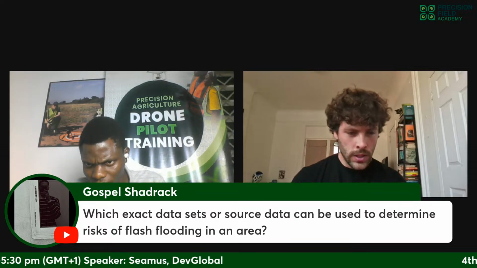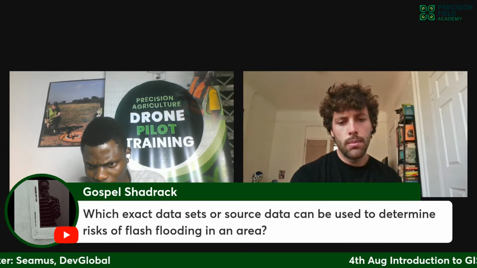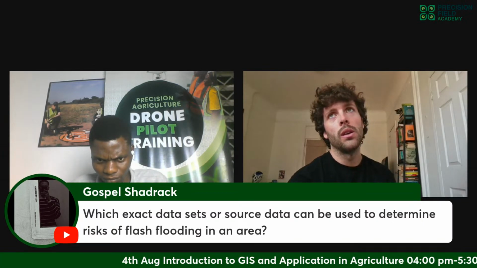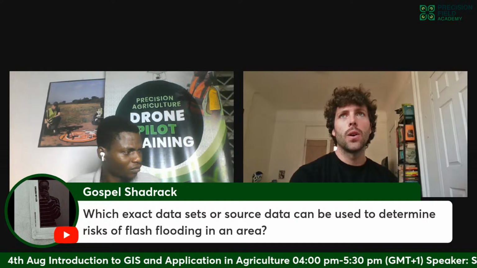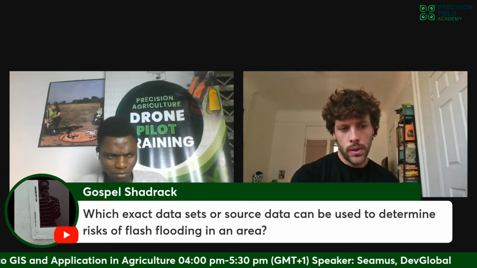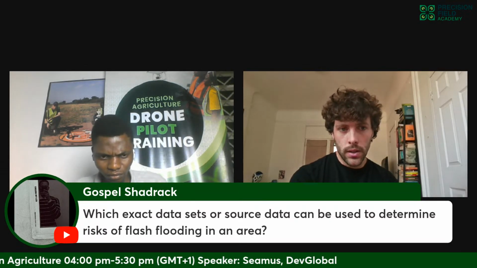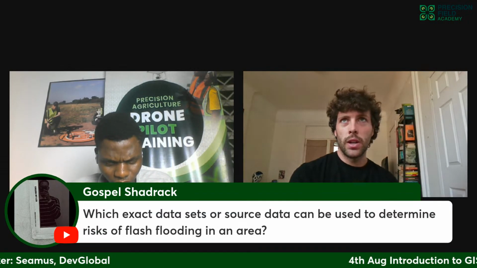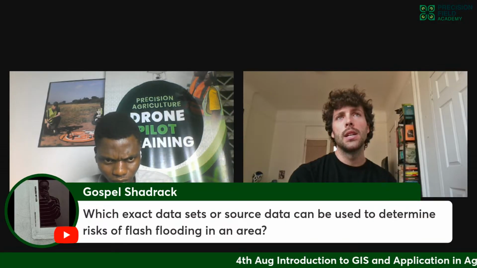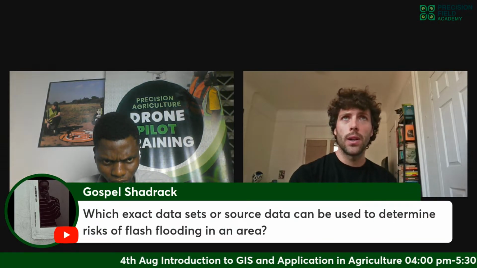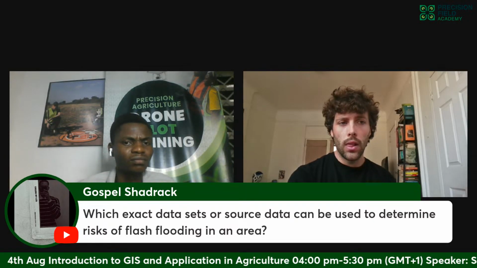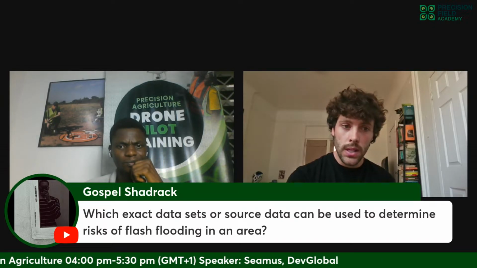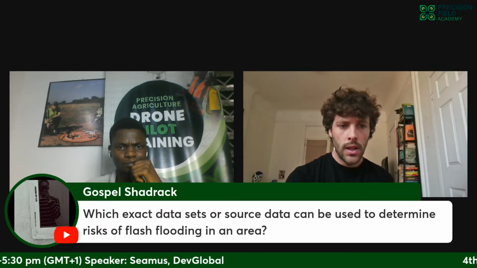All right, so we have the question: what exact data sets or source data can be used to determine the risk of flash flooding in an area? This is a really good question and a really pertinent one in today's day and age. Digital elevation models are really valuable, like LiDAR or synthetic aperture radar data sets that can help us understand where floodplains are, and then looking at long-term flood data and climate data to model and understand the frequency and intensity of some of these floods.